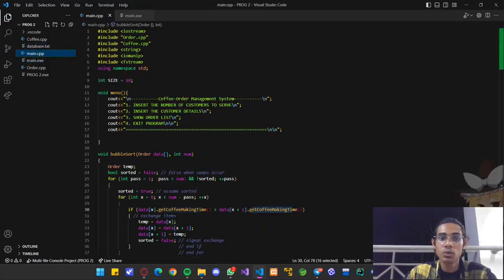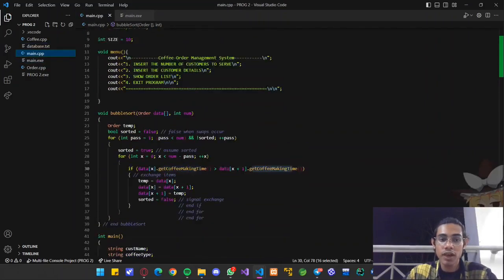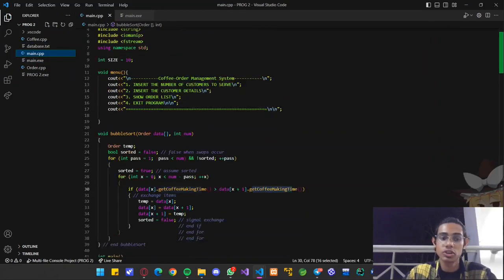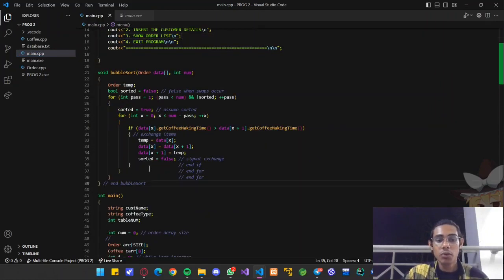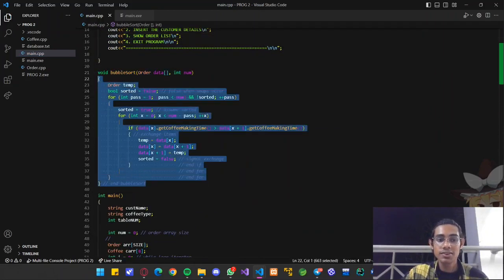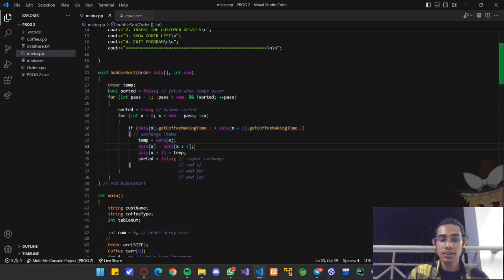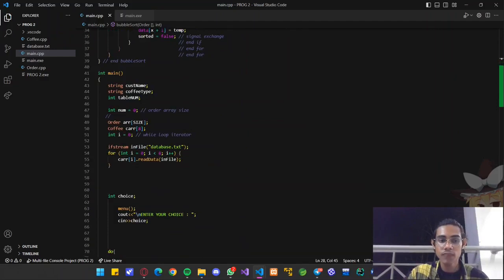In the main CPP file, we have the main function and some other functions. This function is responsible for showing the menu to the users, who are the barista and the customers. Then we have a bubble sort function. This function arranges the orders in ascending order according to the coffee making time. A coffee with a longer making time will be at the bottom of the list, and a coffee with a shorter making time will be at the top of the list. This is the main menu.